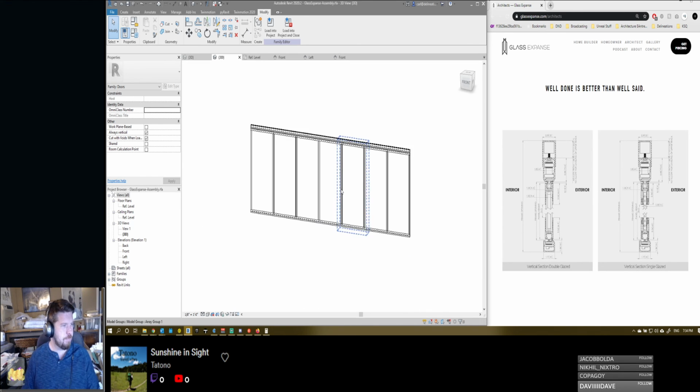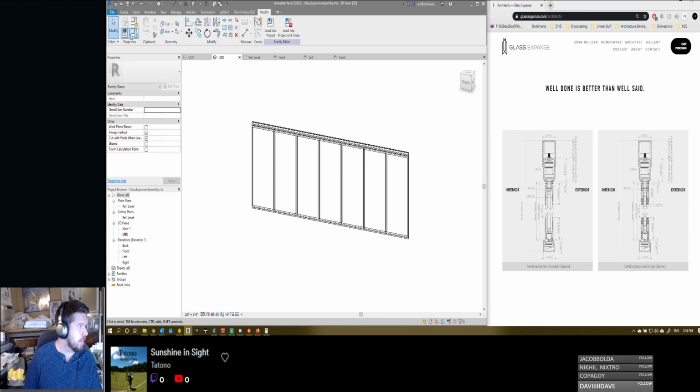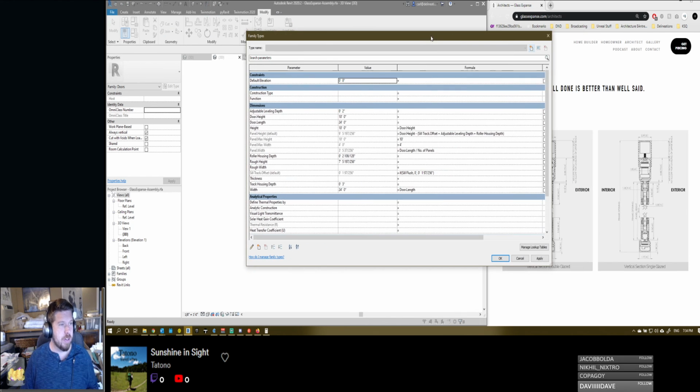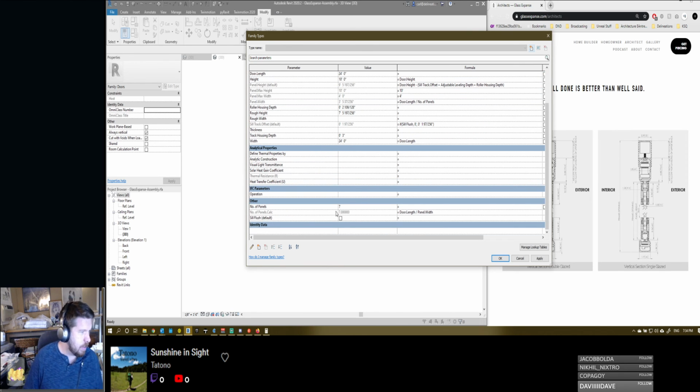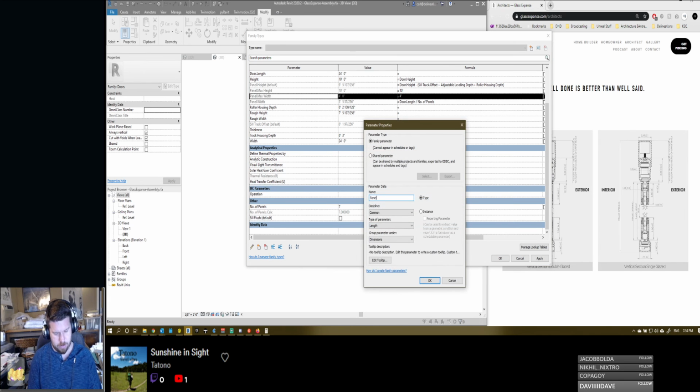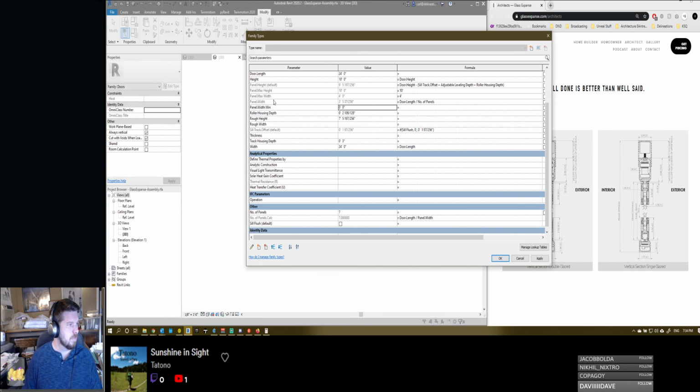But I think I figured out the array that I need, the formulas that I need. And it's going to be pretty involved, but here we go. So we've got our panel width max, and I do want to go ahead and make a panel width minimum. And we're going to call this, yep, that's a type parameter.